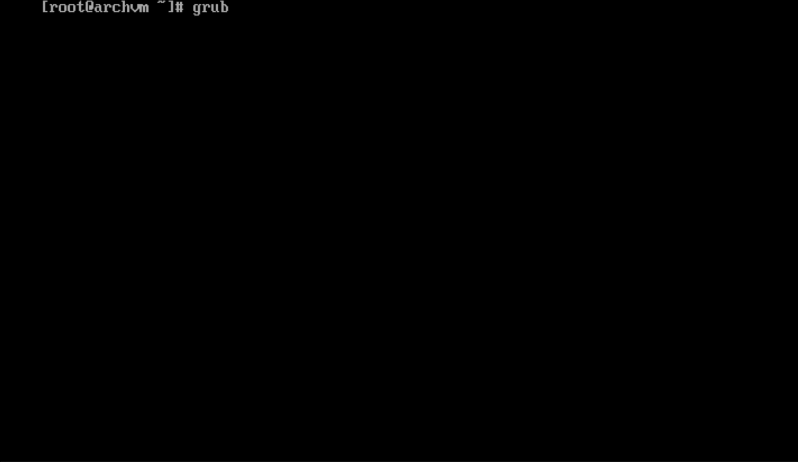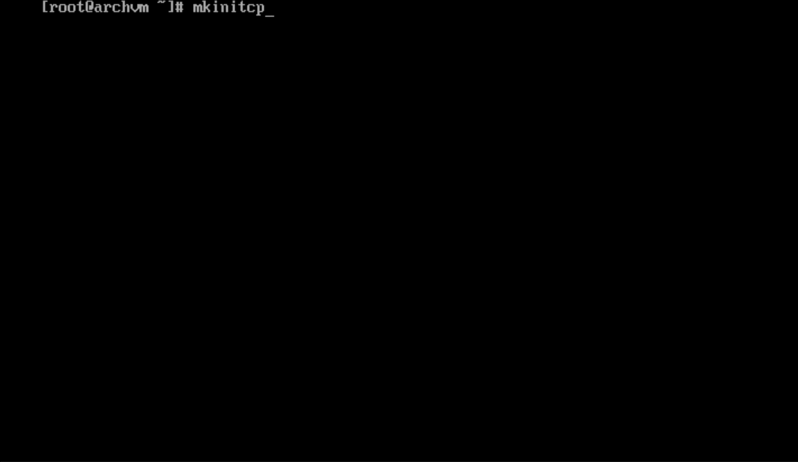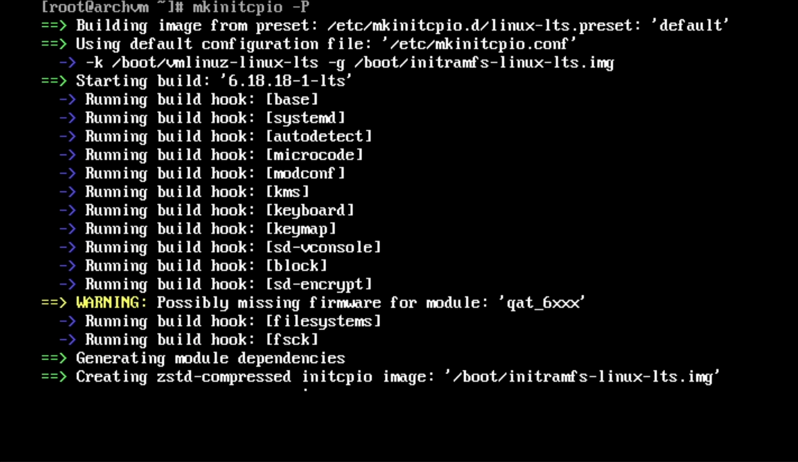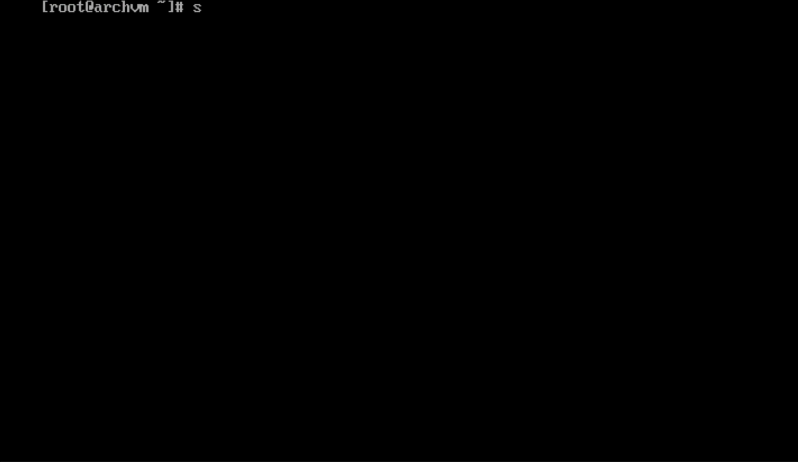All right, let's rebuild everything. So grub-mkconfig output to /boot/grub/grub.cfg. Excellent. No snapshots found. Yeah, we haven't done those yet. Comes later in this video. Stay tuned. mkinitcpio -P. Very good. So initramfs has been created successfully.